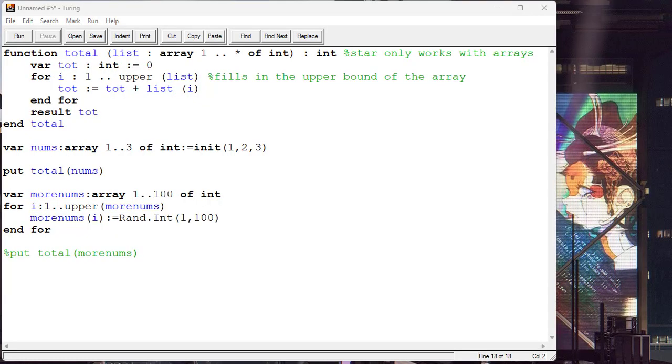Hi, this is an example of passing an array as an argument into a function. So here I've declared a function called total, and the argument, or the one parameter, will be an array. The array will have an undefined upper bound, so you can use a star in your function declaration because the function should be flexible and shouldn't have a set number of elements that have to be sent to the function in order to total it.